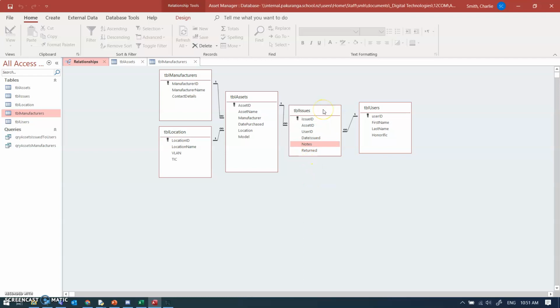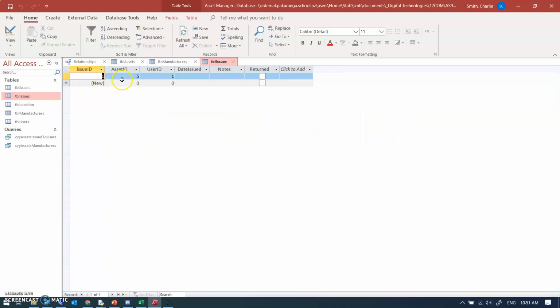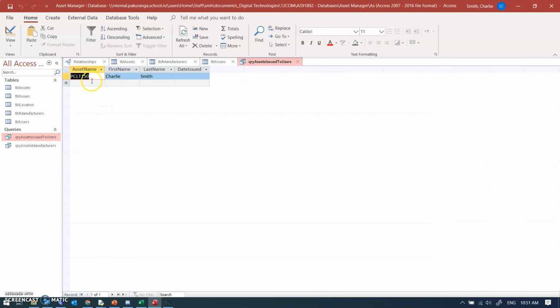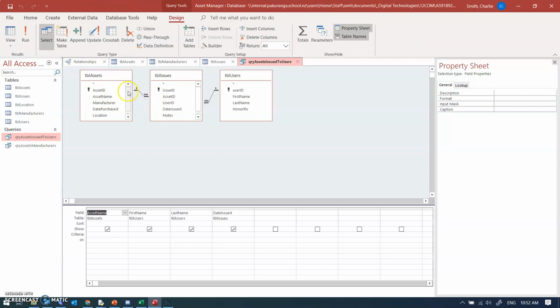Now, the problem that I'd like to address here is that when I look at this issues table, all I've got is that asset number 5 has been issued to user number 1, which is not that helpful. Now, we did make a query, so if I go assets issued to users, we can see that PCLT150 was issued to Charlie Smith. In design view, you can see that I've used those link tables. I've grabbed from the assets table the asset name, I've grabbed from the users table the username, and I've grabbed from the issues table the date. So in terms of reporting from the database, that's absolutely fine.